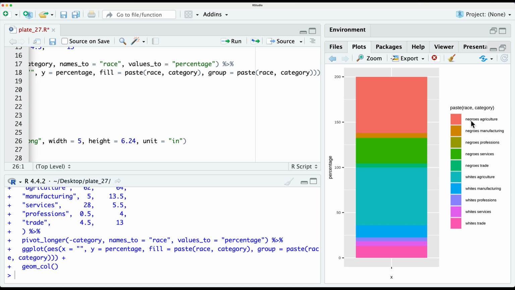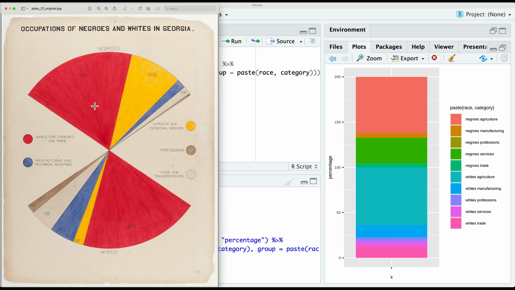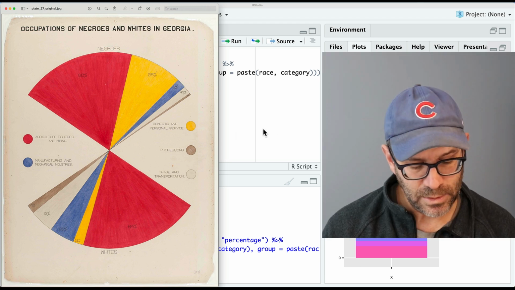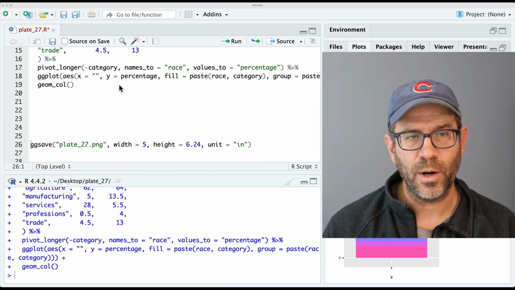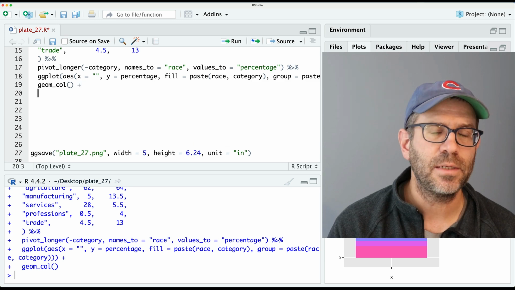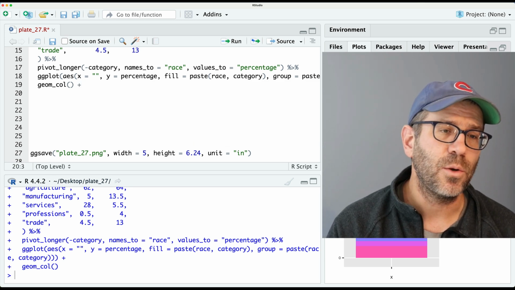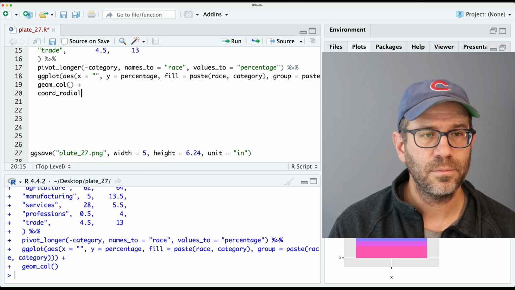And so now we see that we have the blacks at the top here, and then the whites at the bottom. And then if we look at the order here, we go from agriculture, but here we do then domestic services. So services would go next, but this is an alphabetical order, not the order of the chart. So we'll need to use a factor to reorient that, but we'll get there in a second. So let's go ahead and then convert this to a pie chart. And then we can do coord_radial.